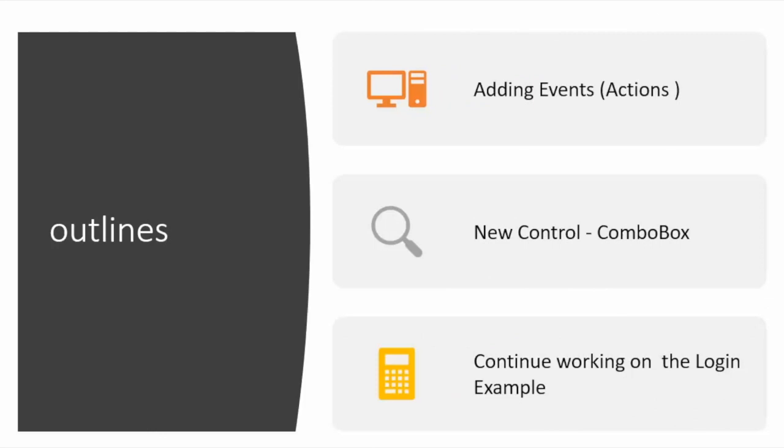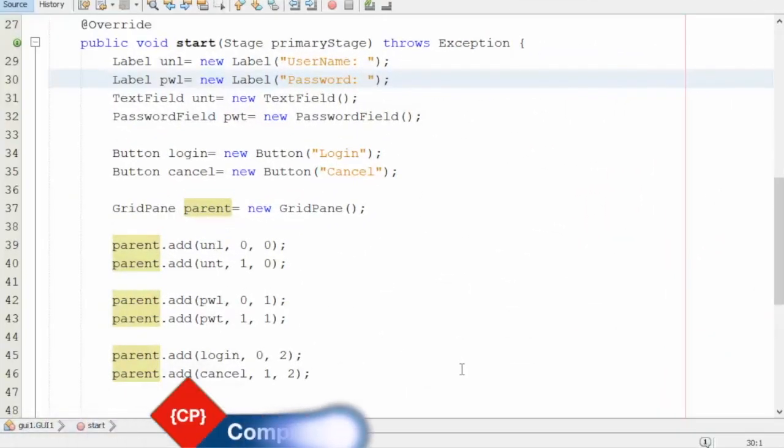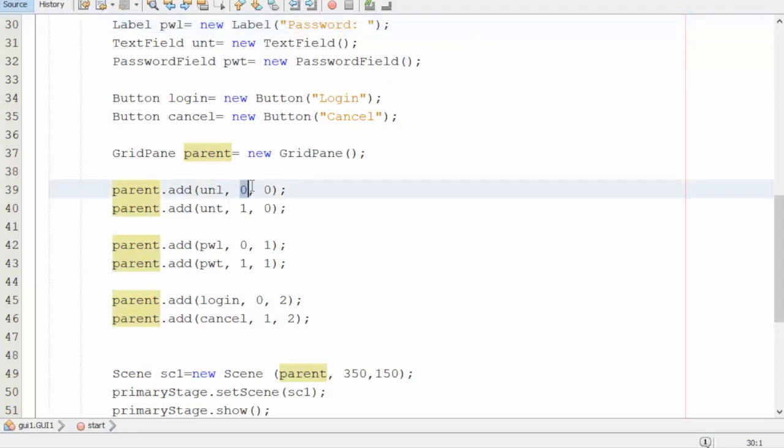Hi. So as we mentioned, we will add some actions in case the user clicks on the object or interacts with the object, the control on the scene inside the stage. Okay, back again to the same project that we started with last time. If you didn't see that video about the graphical user interface, go ahead and I'll leave the link in the card above here.